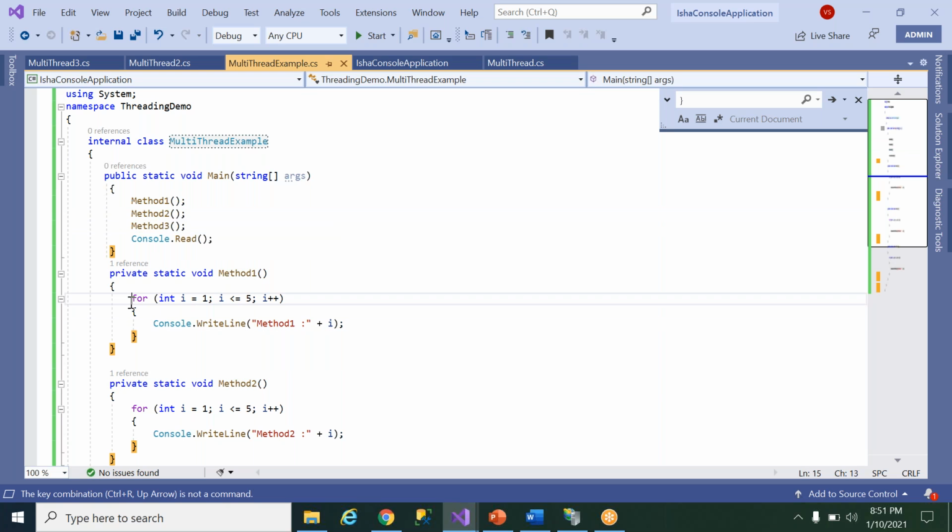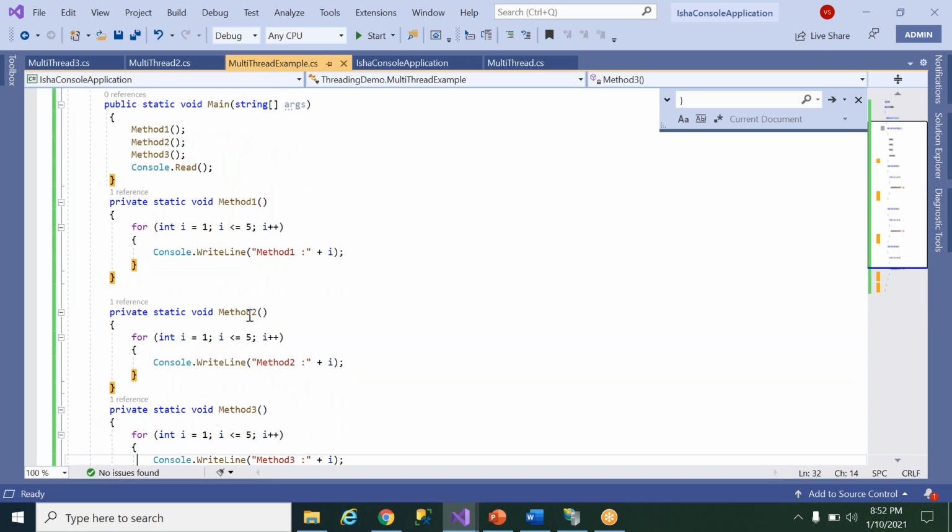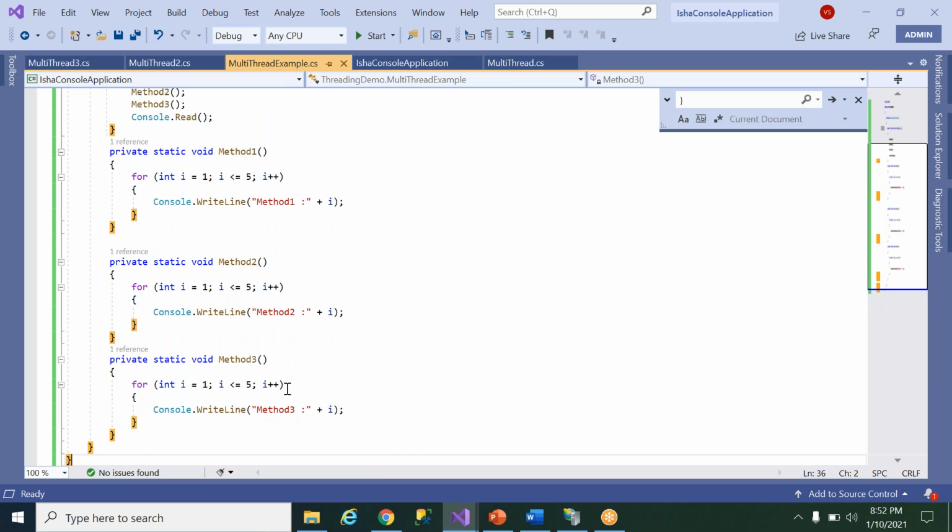In method 1, I'm just displaying numbers: integer i from 1 to 5, increasing by one, so the numbers 1 to 5 will be displayed in method 1. Even in method 2 I'm doing the same thing, displaying the numbers 1 to 5. Even in the third method I'm doing the same thing.